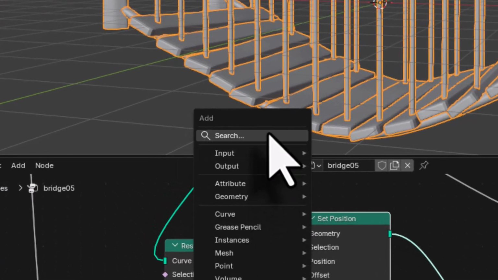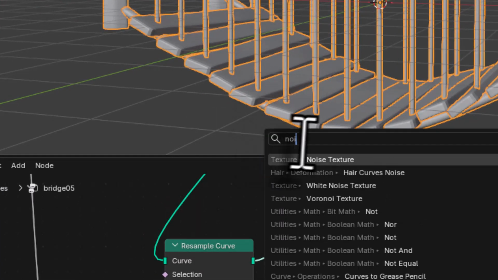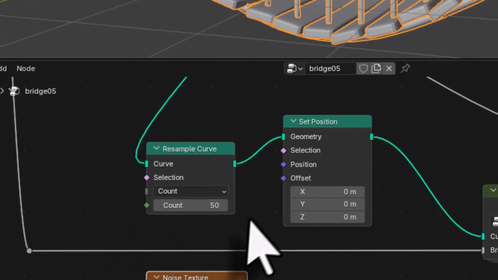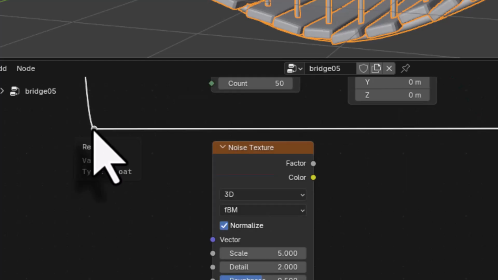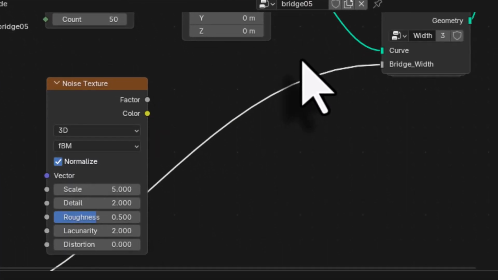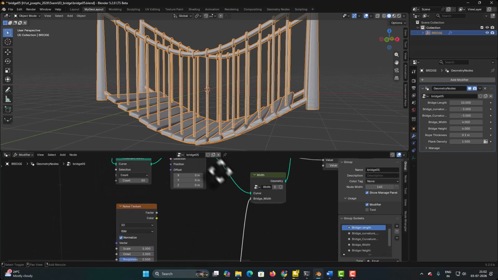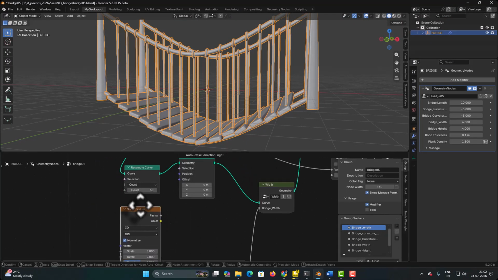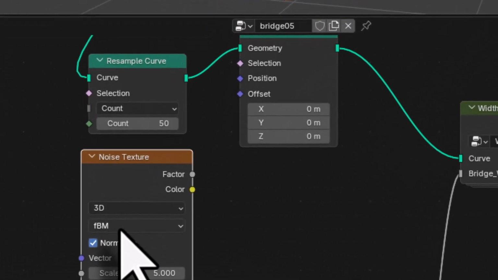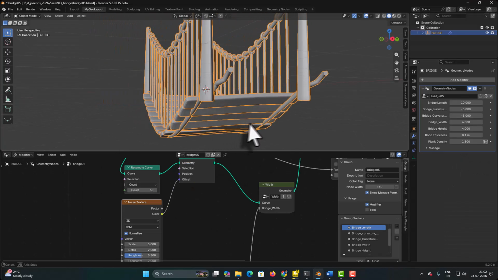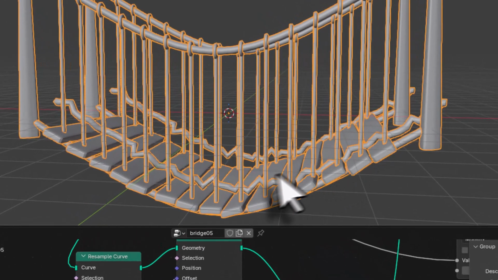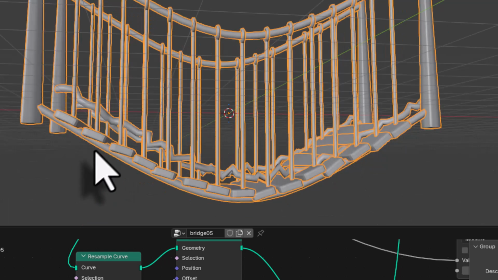I will press Shift A and in search, I am going to add noise texture. I will put the noise texture down. I select this node, press G and move it down. In the bridge width, Shift right click, add a reroute and I will pull it out so that it is not obstructing my area here. So I will bring this noise texture. It is in 3D FBM and with the default values, I will take the color output and connect it to the offset. You have a zigzag rope running on the top. This rope has shifted from bottom to the top.